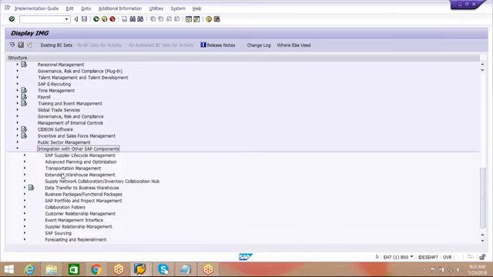Here we can find different other modules within this node, for example life cycle management, APO, transportation management, extended warehouse management, supplier network collaboration, etc. All the different modules are categorized within this main node, integration with other SAP components. Sir, is this in ECC or EWM? ECC, this one.